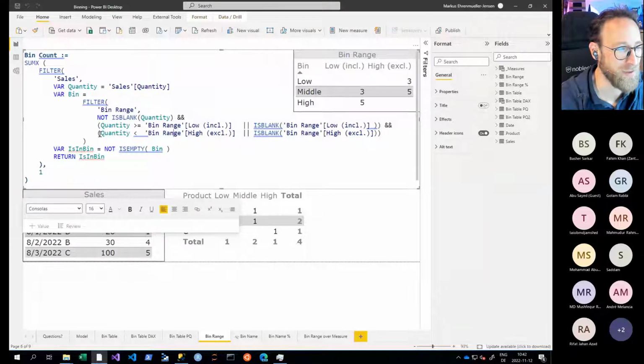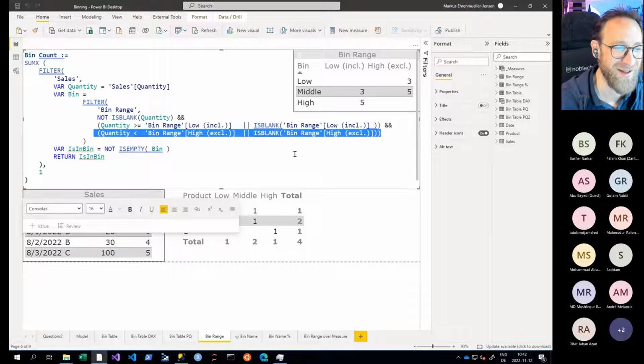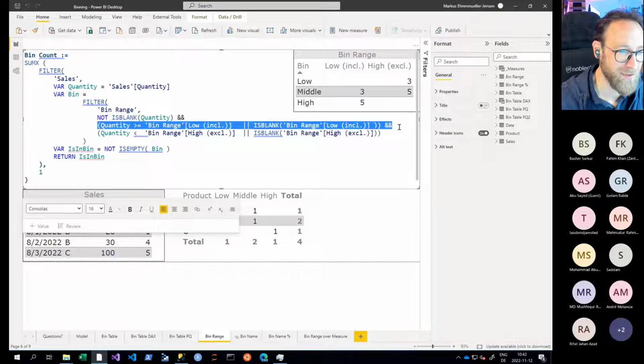And if the quantity is lower than the higher value, so for example, for a value of 2, this will be lower than 3, so it will fulfill this condition. It would survive this condition, right? It would also survive the other one. So this line would survive the other one, because it's not greater or equal than blank, but this thing here is blank, so it will then return low.